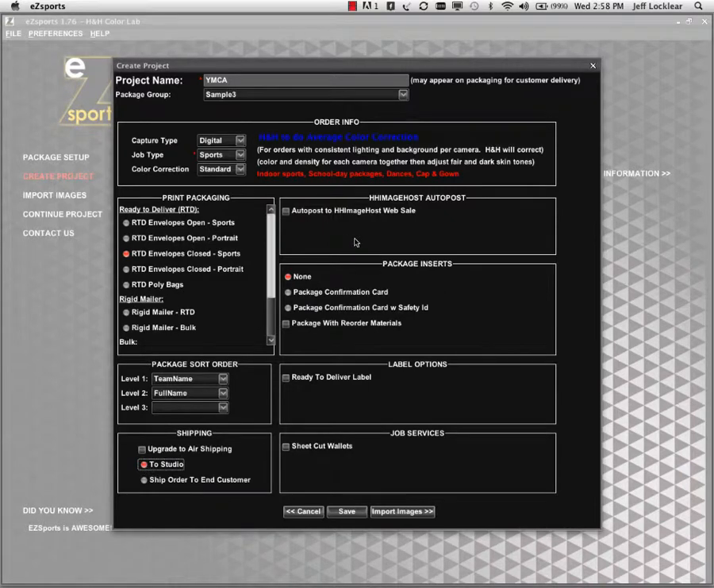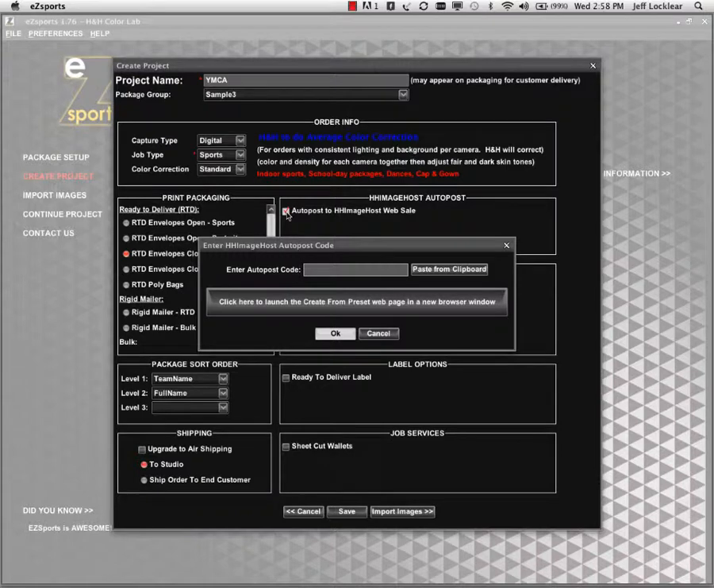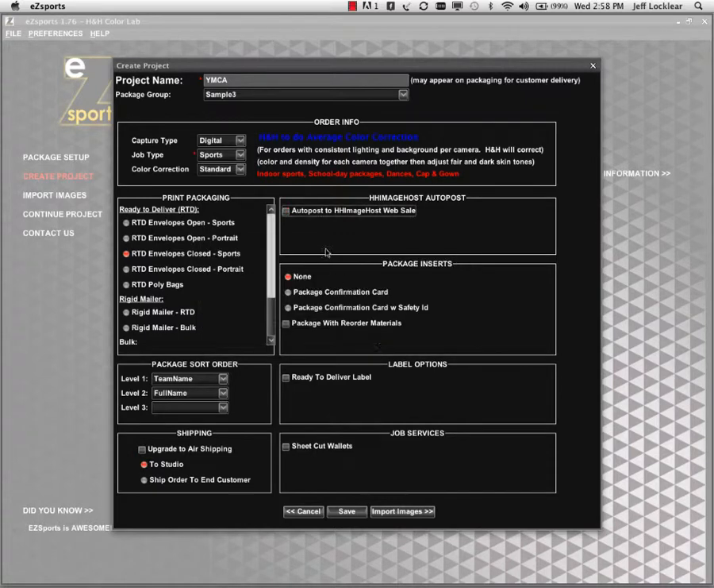Something new to eZsports software is HH Image Host Auto Post. And by selecting this, we'll have already preset up an online event for people to go and view these images in a gallery. And we just check this and walk through the process of doing our auto post. And I'll cover that in another video a little bit later. But in this case, we're not going to do that for this particular demonstration.